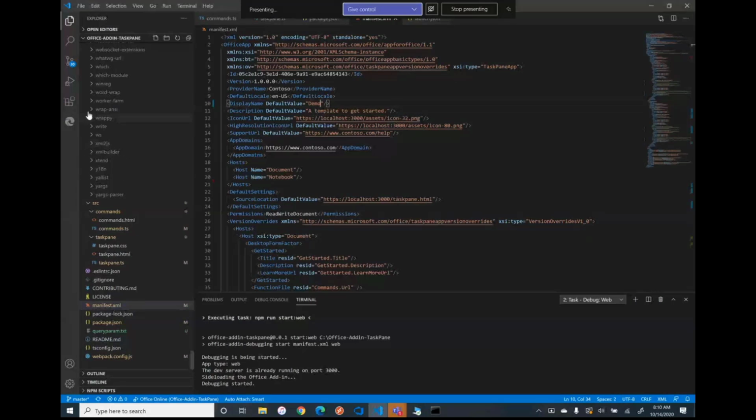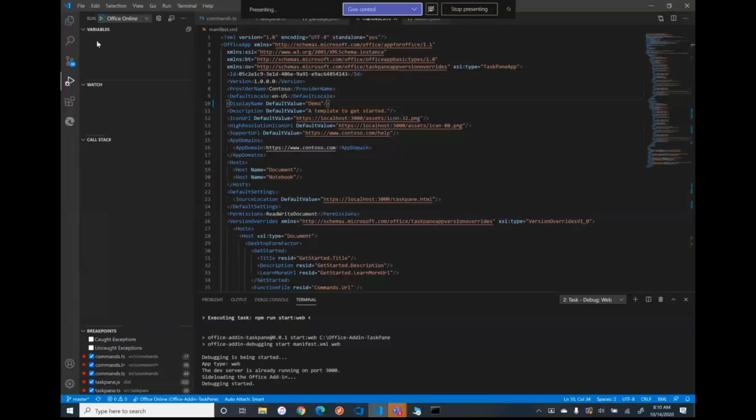So I'm going to click on my debug here, and I'm going to do Office Online. What you're going to see here is the browser open, and it's going to open in Chrome. The reason I'm using Chrome and not Edge is because we're having problems with the Edge debug extension attaching right now. I have conversations going on with the Edge folks about why that is. So for the sake of this demo, we're going to use Chrome.